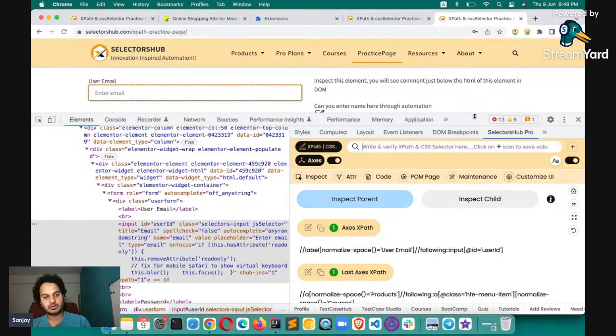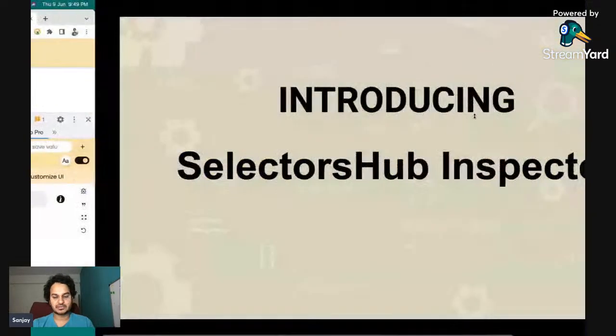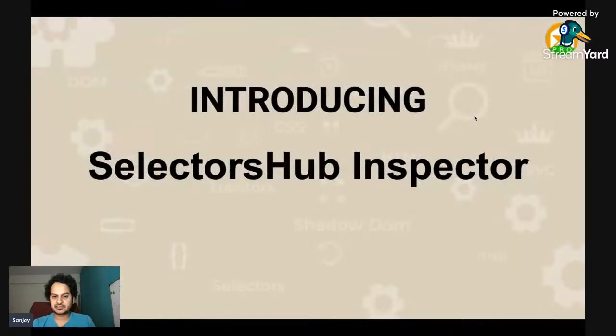Now this is going to be so simple to generate the axes based XPath, relative XPath, or any multiple XPath and selectors in one go, or when you want to inspect a lot of elements in a single go. You need not waste time selecting the DevTools inspector again and again. This SelectorsHub inspector is going to help you guys a lot. So this is a real showstopper and amazing feature of SelectorsHub Pro, the SelectorsHub Inspector, and it will definitely save a lot of time for you. So that was the SelectorsHub Inspector.